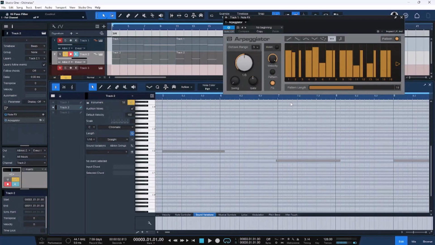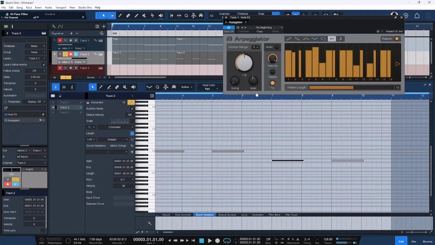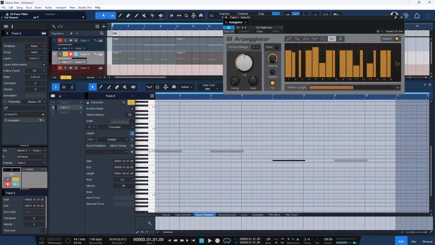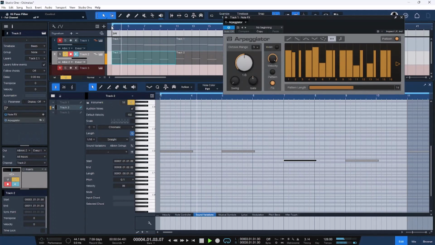And actually, let me quantize this. And here we have a little bit of an overlap because we want this to sound past the bar line, and you'll hear it. That last note is the overlap.